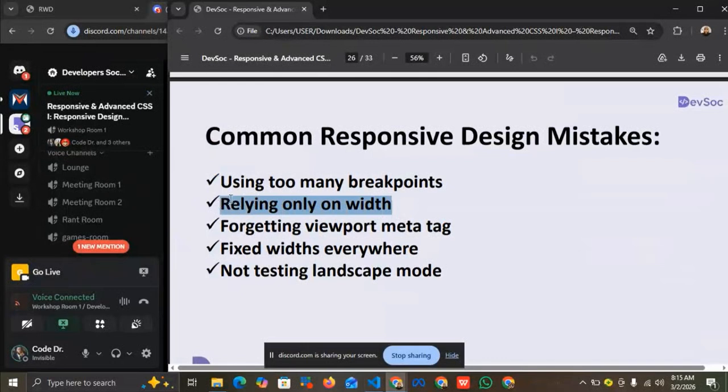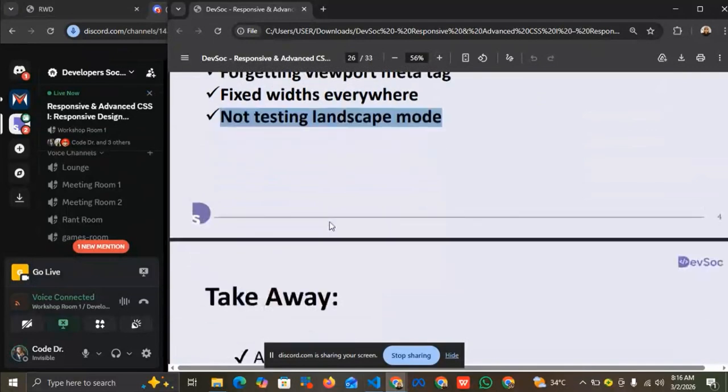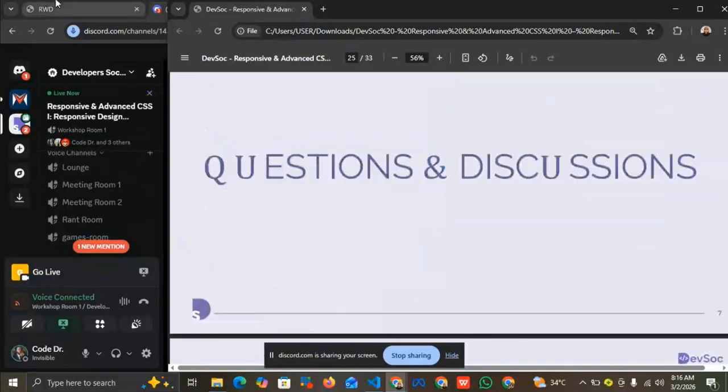You shouldn't rely only on width. Forgetting the viewport meta tag is also a mistake. Then using fixed width everywhere is a bigger problem. Don't use fixed width; use it only when you know you need it, like on an image that has to be fixed in a particular place. Make it fixed only when you need it. Another mistake is not testing landscape mode. Whenever you are designing, also test your landscape view to see how it appears. I think we have a way of showing landscape.